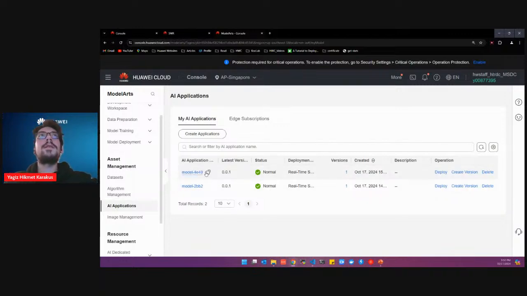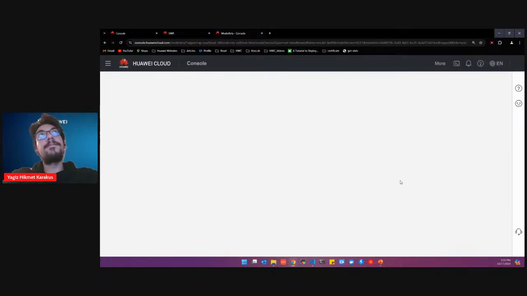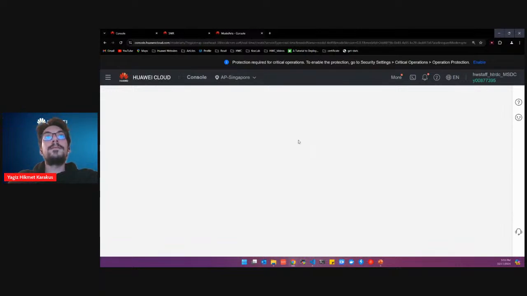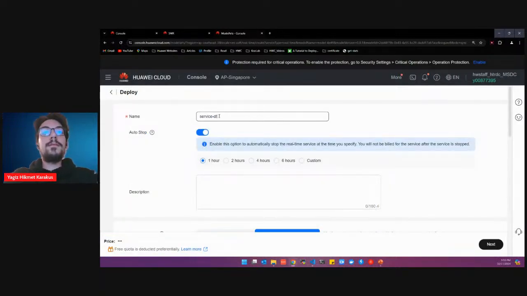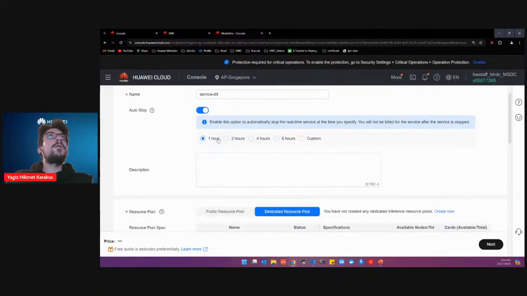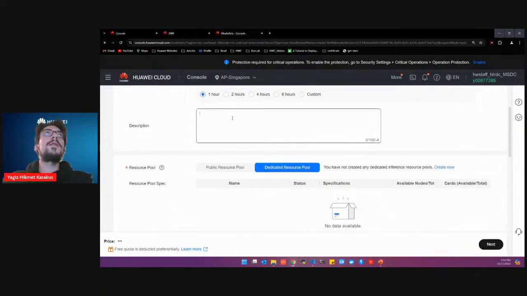After that, we easily say deploy, and in the deployment section, we select real-time service. So we can give our service a name. I'm going to call it service DTT. Also, we can activate auto stop. So in order to not forget our real-time service running continuously, we can give a custom or preset auto stop, and it's after 1 hour or 2 hours or 4 hours or custom amount of hours. It stops automatically and it doesn't charge a bill. We can also give a description to our service.